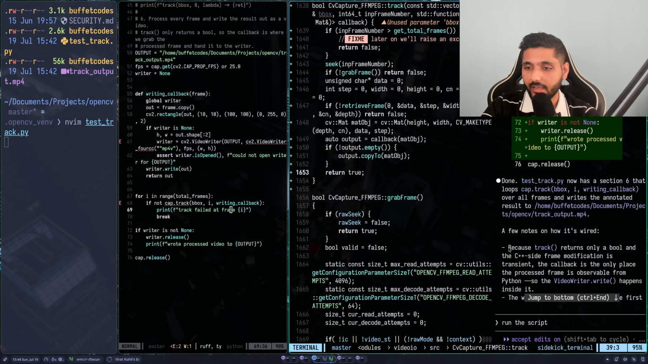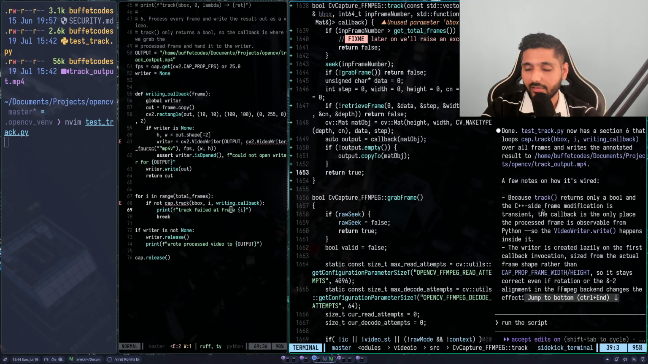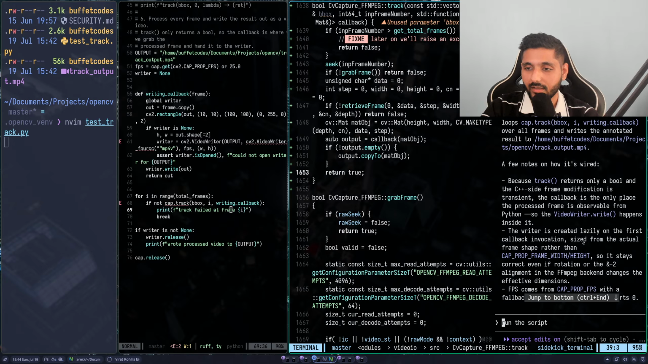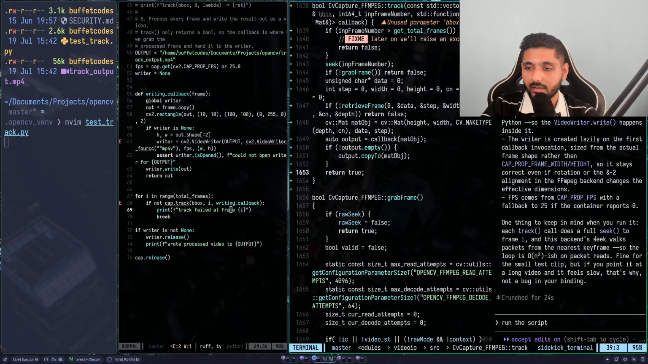Okay, does it really return only a bool? On the C++ side, frame modification is transient. The callback is the only place the processed frame is observable from Python, so the video writer's write happens inside it. The writer is created lazily on the first callback invocation, with size from the actual frame. FPS comes from this. One thing to keep in mind when you run it: each track call does run a full seek to frame I, and this backend seek walks packets from the nearest keyframe.